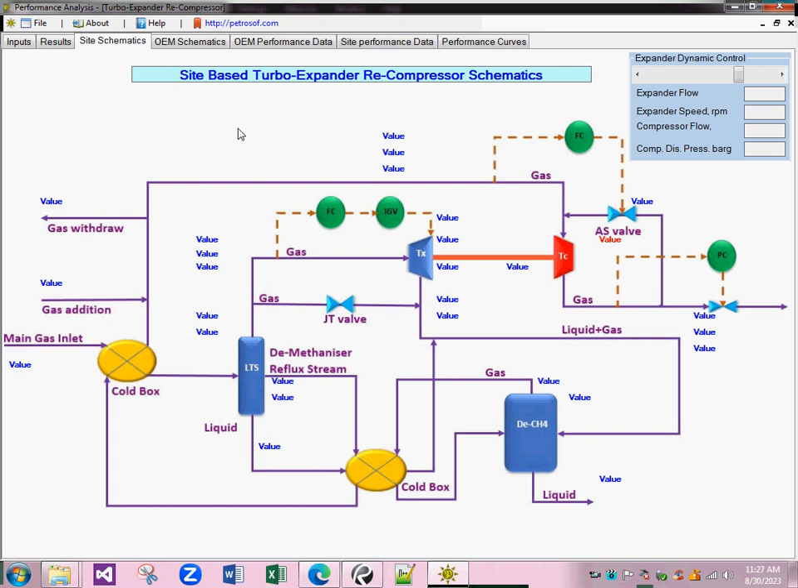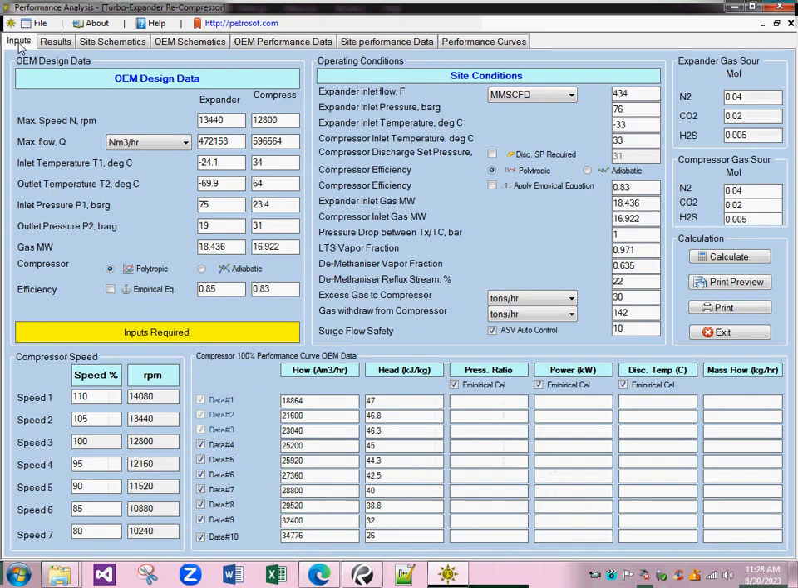Now I will go back to the input section and explain the required inputs for this application in order to run it. The first section in the input page is the OEM design data, where the user needs to provide the design information of the expander and the compressor wheels. This information can be pulled from the vendor's manufacturing data, vendor's manual, or a design data sheet.